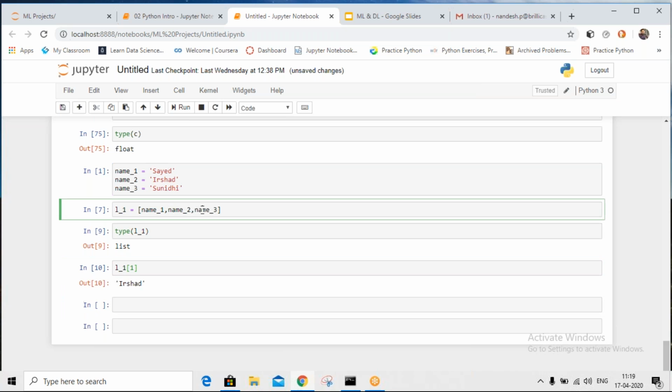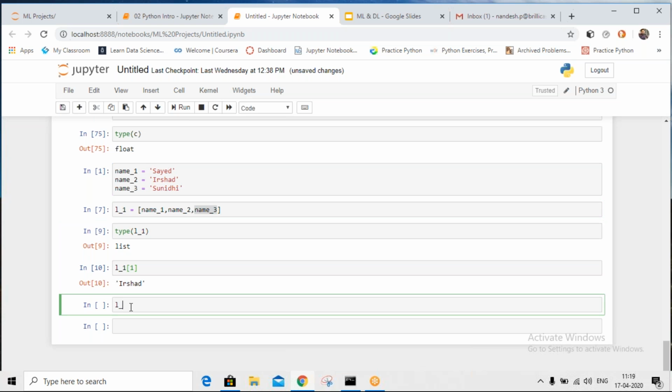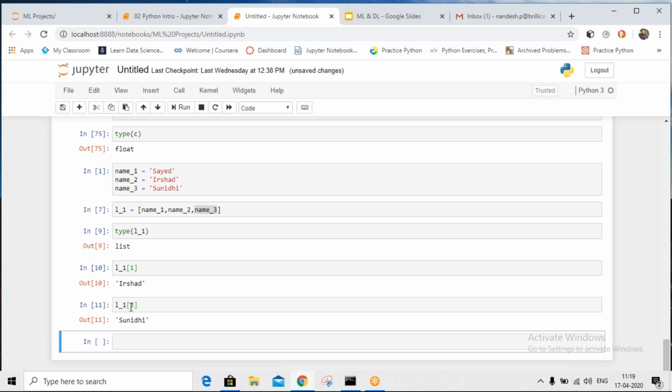I'll get the output. Now somebody will tell me, how can I access Sunidhi? Type it out, please. Others also. Okay, Sunidhi can be accessed this way. If I want to access Syed, that can be accessed this way.